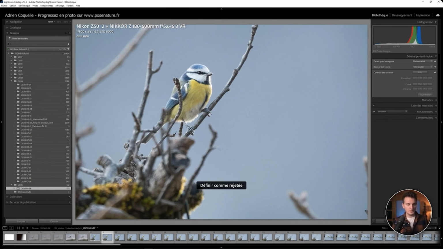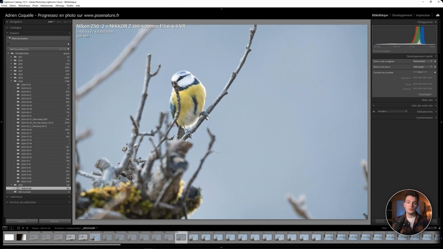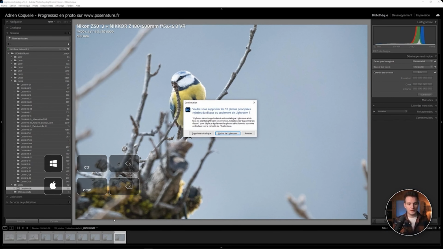And that's where it's going to be interesting, is that if I come to mark several photographs as rejected, I can now use the shortcut Ctrl+Backspace, or Ctrl+Delete, which will allow you to automatically delete the photographs that have been marked as rejected.